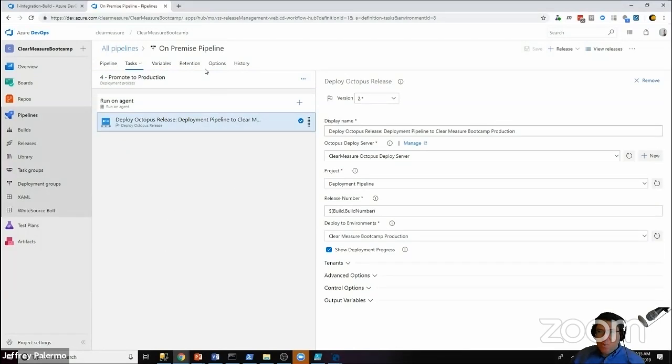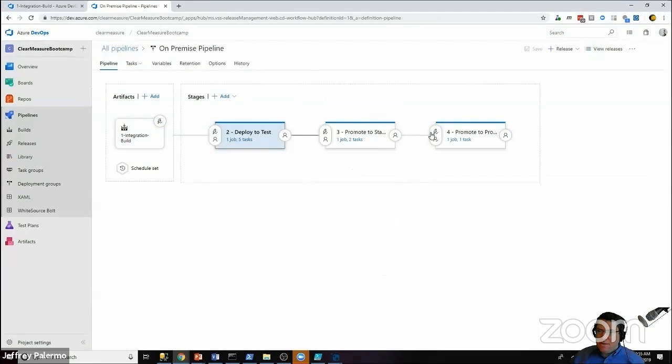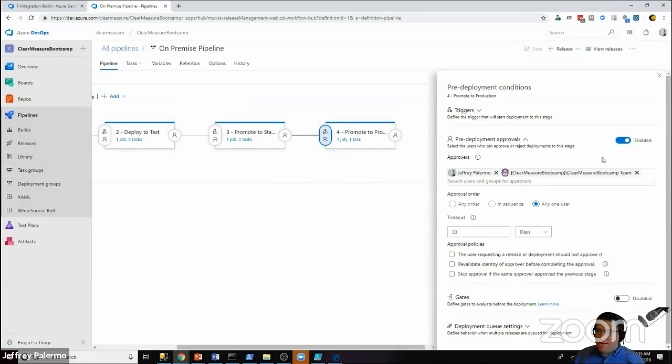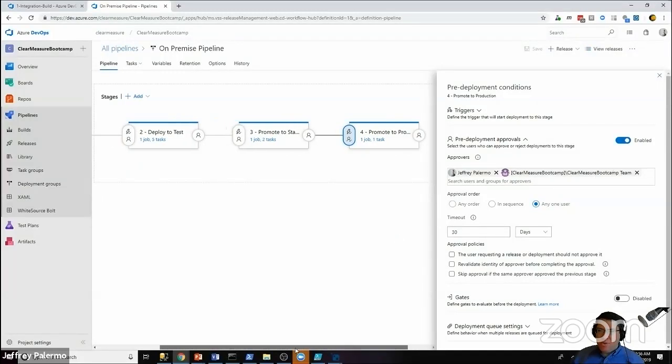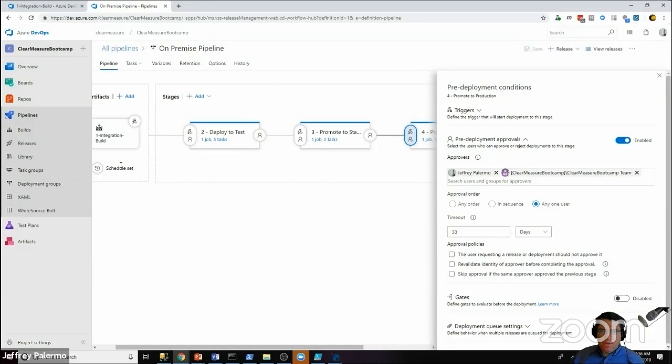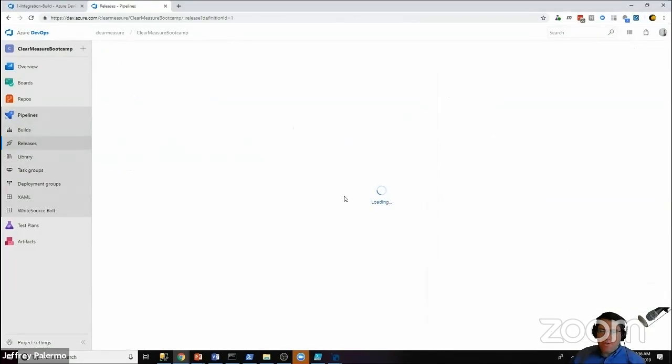But if I go back to pipeline, we're actually adding an approval step. So pre-deployment approval so that somebody has to click a button to actually do it. So Azure DevOps Services is completely in control. I want to show you one other thing.